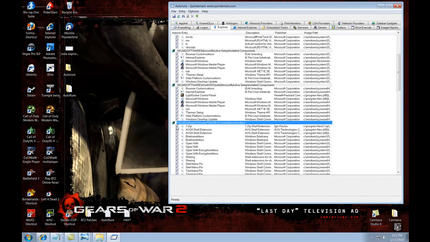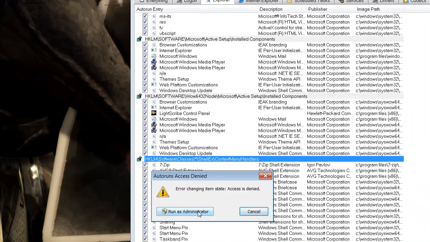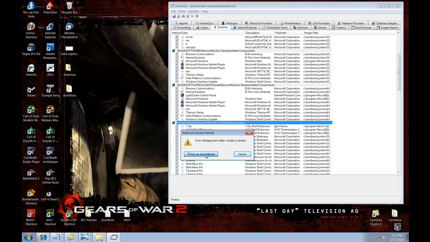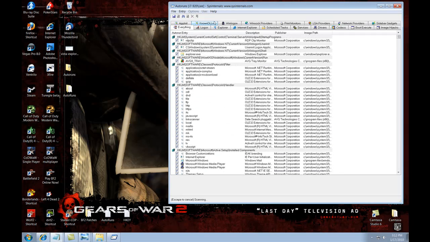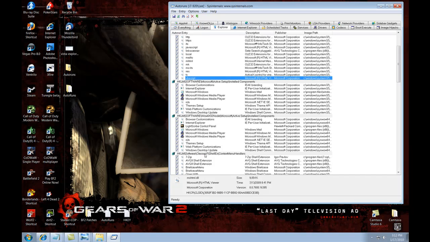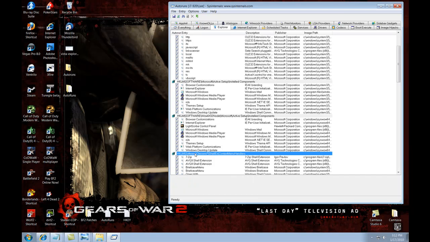But the first time that you're going to do this, it's going to want you to run it as an administrator. So let's go ahead and have that pop up. And you'll see that it says access denied. Now, all it wants is just to make sure that you want to run it as administrator. If you're running Windows 7 or Windows Vista, just click run as administrator. Allow it to run as administrator. And now you have to navigate back to that. It was the Explorer, and in my case, it's the fifth registry option here. It says HKLM software classes shellex context menu handlers.